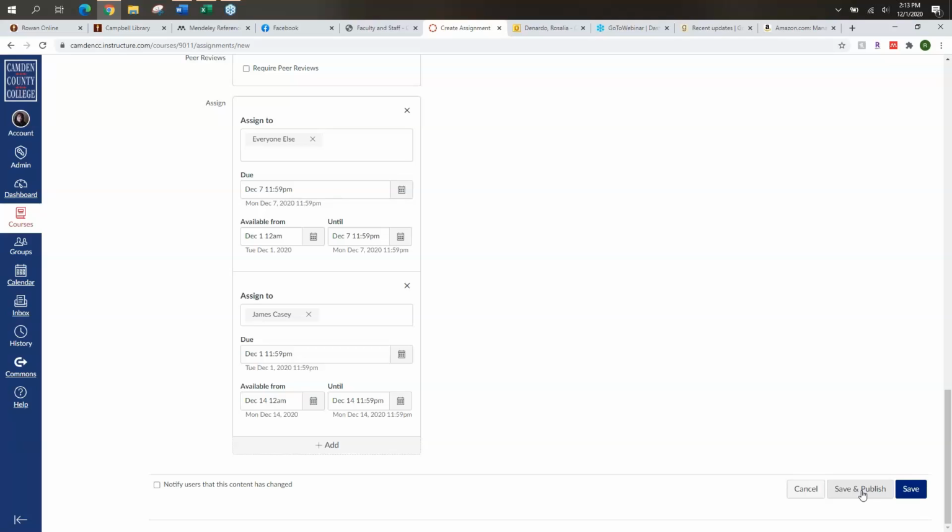If I'm ready to go and I want it to be live for students, I would click the save and publish button. If I don't want this assignment at all, I decided to trash it, I would click cancel and it won't save it at all. In this case, I'm going to click save and publish.